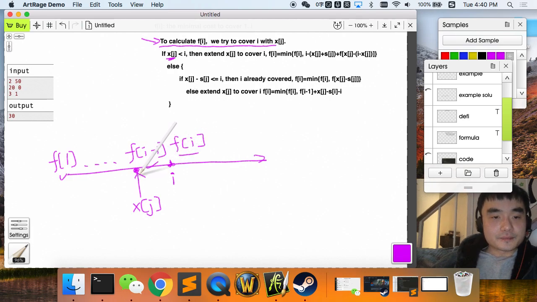And let's say we have this antenna, whose range is from xj to here, right? Its range is sj. It's already in the input, right? xj is this number and sj is this number, right?